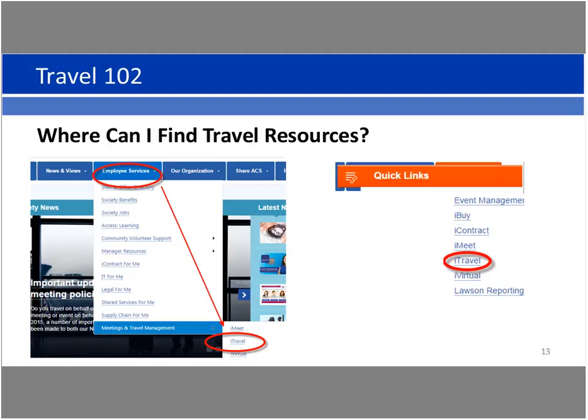So let's talk about where you can find travel resources. They can be found on the iTravel section on Society Source. And again, when you access Society Source, you just look for that blue tab that says Employee Services. Again, if you scroll down, you'll see Meetings and Travel Management, which has a sub-menu to iTravel. And you can also find that information, again, under Quick Links. So you should be able to find us pretty easily since we have a couple of pathways to get you there.